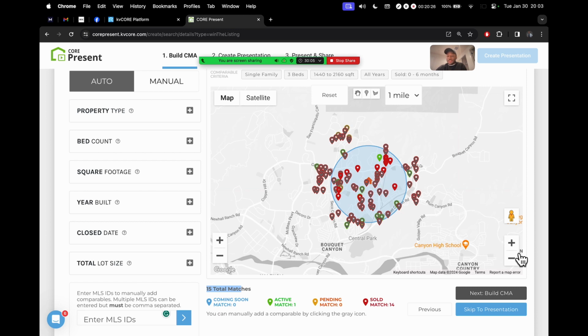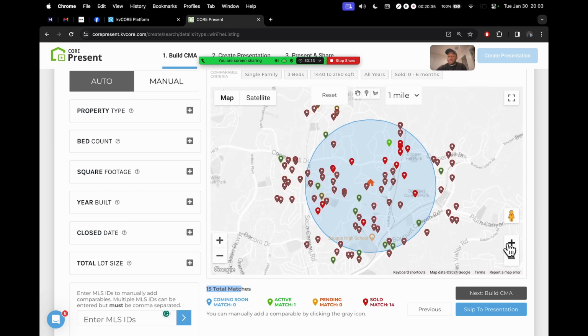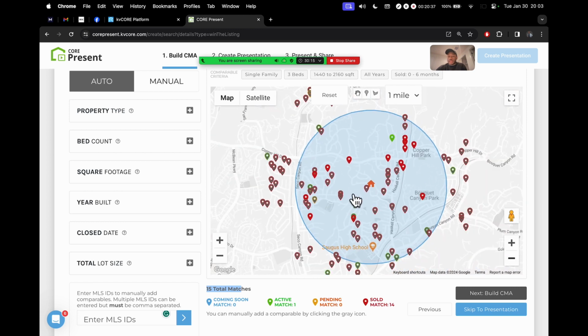So let's go ahead and zoom in with the map here. You have a lot of controls on this map, just like you also do on the MLS. You can zoom in to kind of get a gauge of the area that it's selected for you. So the orange in the middle here is the subject property. This is where our subject property is located, this orange house right here.